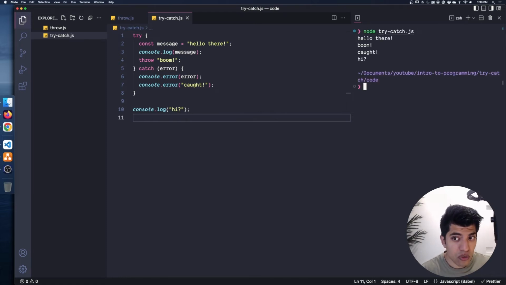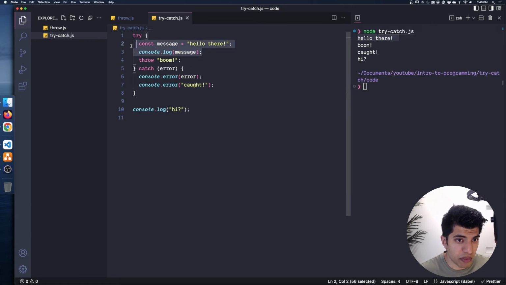Okay, if I try this, you'll see that we get hello there, which is our message, coming from these lines right here. Then we throw the error, and the catch kicks in. We catch that error and store it inside the error variable. We log out error, which is boom. We log out caught, which is right here. And then finally, after this try catch block, we log out the hi. Great.